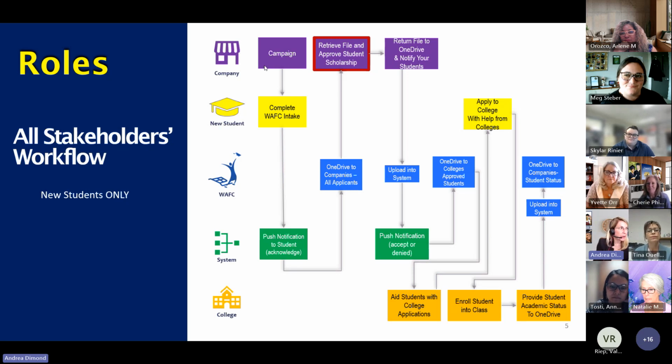All right, so here's how the workflow goes. You campaign just like you do today. The difference is you're going to send your students to an intake form. We'll show you this in just a moment. Right now, we're only starting with new students, not continuing students, so you send all your new students to an intake form. Once the student fills out the intake form, the system will do an automatic push notification acknowledging their application. Then all their information is uploaded into the system, and we take that report and we put it into a OneDrive folder so that you have access, only your students, to see everyone who has applied.